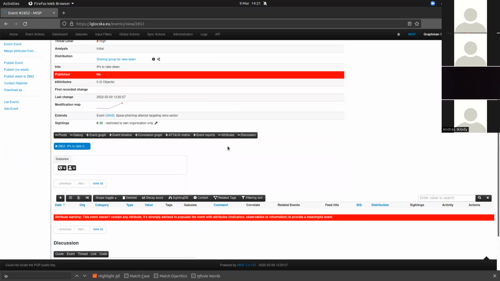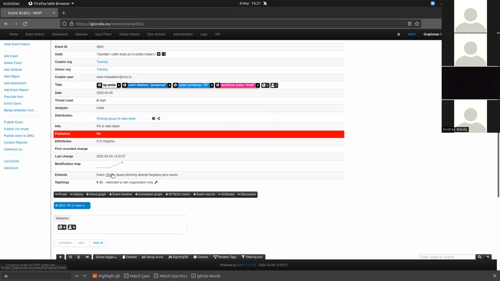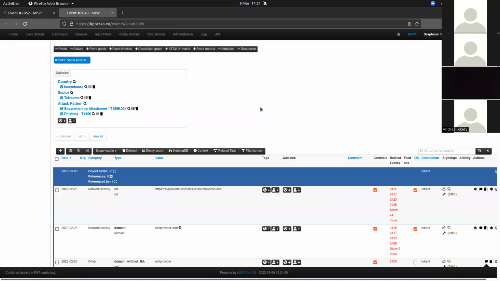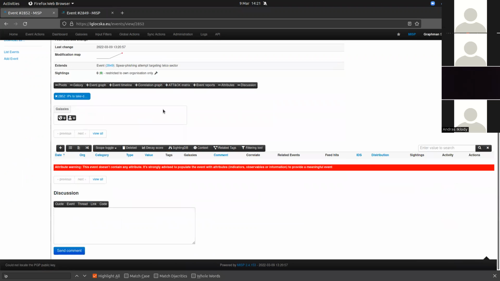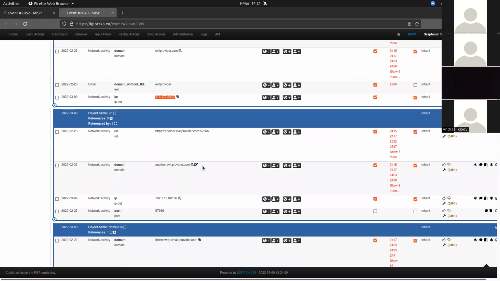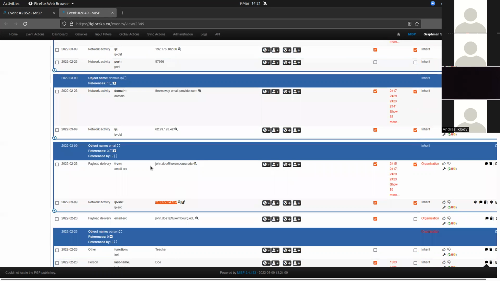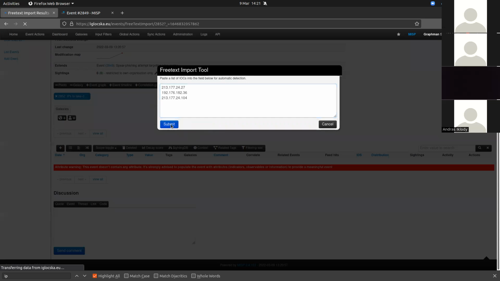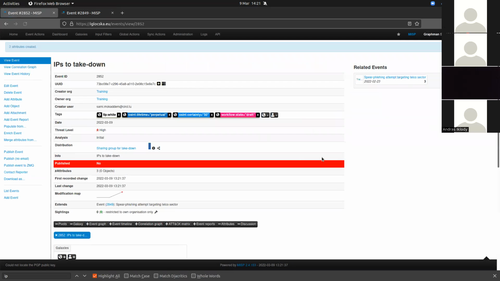And the last step was to just encode the IP addresses to be taken down. So these are the IP addresses. I will use the free text import tool so I can paste them all in one shot. Network activity, IP test, that's good. Submit.